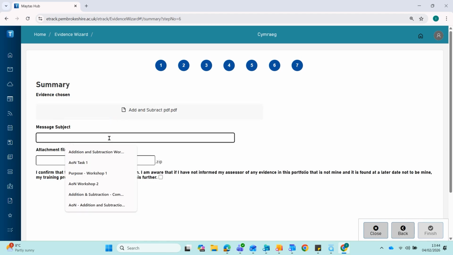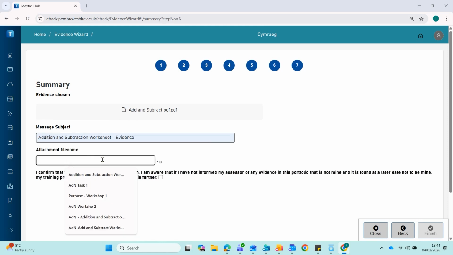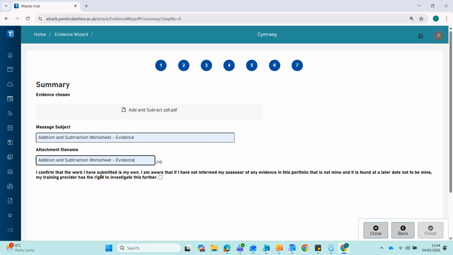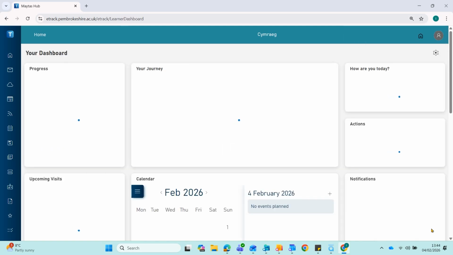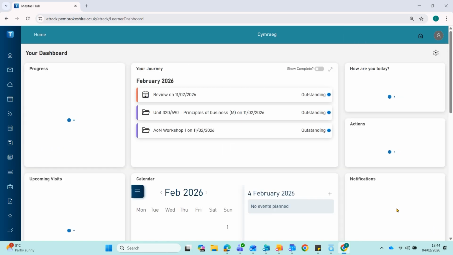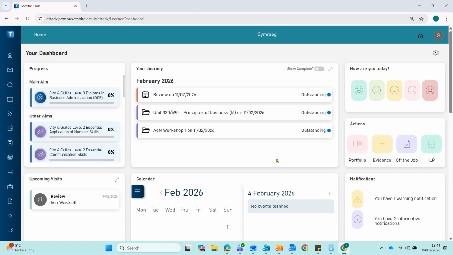On the final screen, you'll see the message subject and your attachment name. Try to use a file name that clearly relates to the evidence you're uploading. This makes it much easier for your training advisor to review. Finally, tick the box to confirm the work is your own and select Finish. Uploading evidence regularly, rather than leaving it all until a review, helps keep your progress up to date and makes reviews much easier to prepare for.